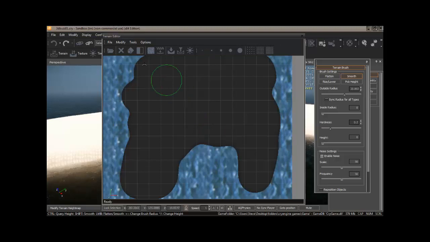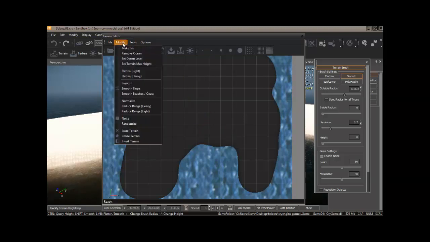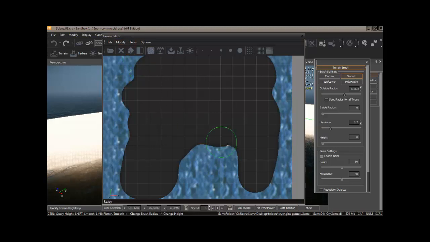Now there is something else I want to talk about. Up here in Modify, we have Make Isle. This can be handy. It will certainly give you that island type edge where it slopes off into the ocean very nicely. However, there are two things to be wary of. First of all, it's going to really round out your map when it averages that down.